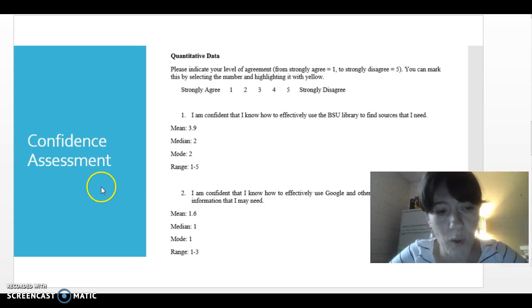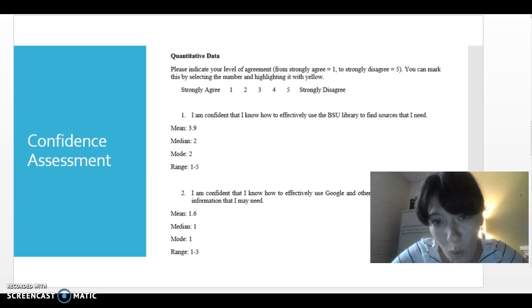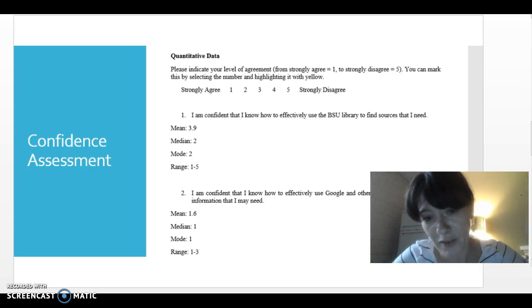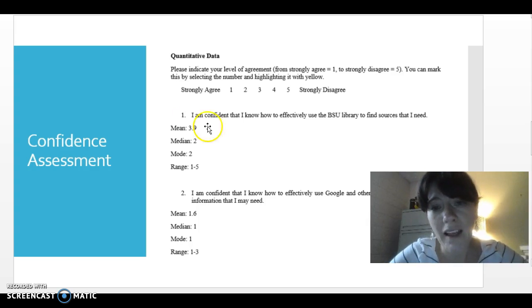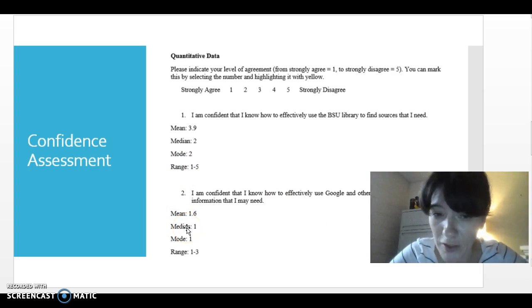That is very different than what qualitative data might tell me. So while I can learn that the class overall tends to feel this way about their research skills, I can't know why that might be the case. This kind of information can't tell me why.